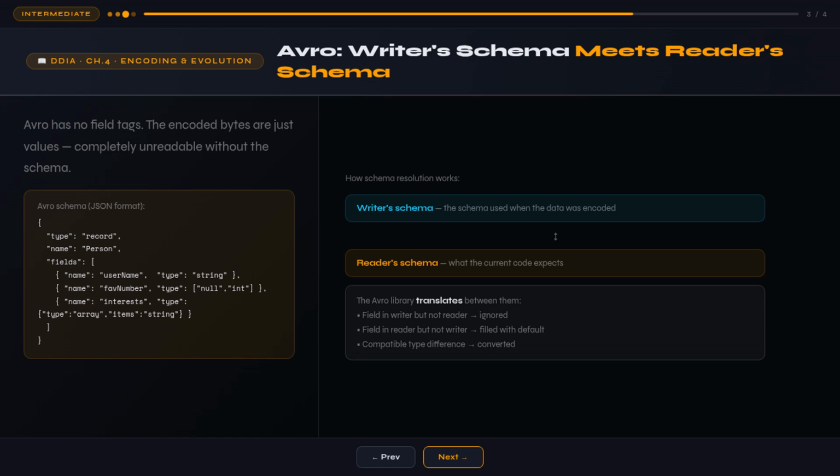So how does decoding work? Avro decoding uses two schemas simultaneously: the writer schema, the schema that was in effect when the data was encoded, and the reader schema, the schema that the current code expects. These two schemas can be different. The Avro library compares them and translates between them.